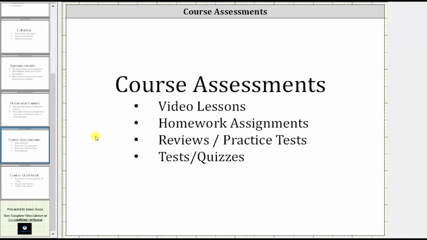And now let's talk about the course assessments, which include the video lessons, the homework assignments, as well as the reviews and quizzes or tests. All of these are required except for the reviews, and therefore you can link to them from the course calendar. However, if you do this, you will miss some of the course resources.